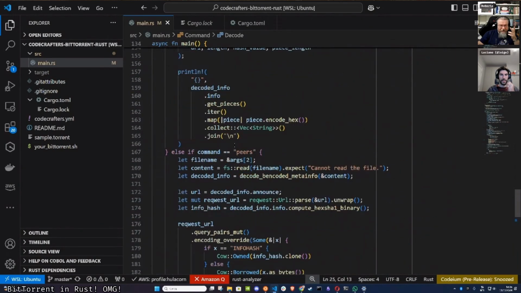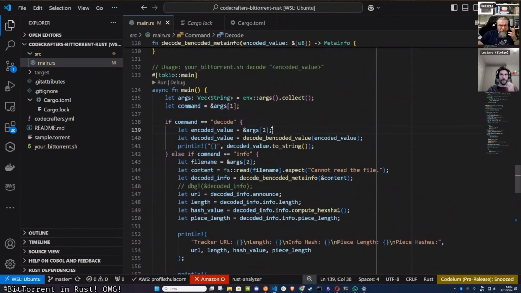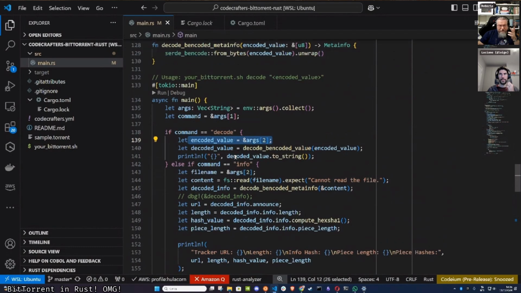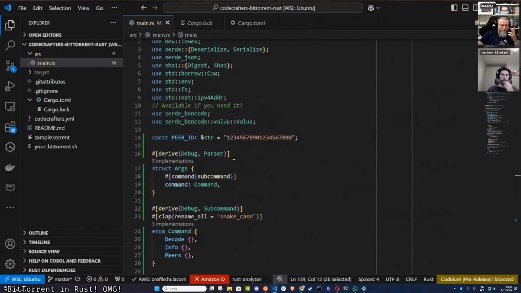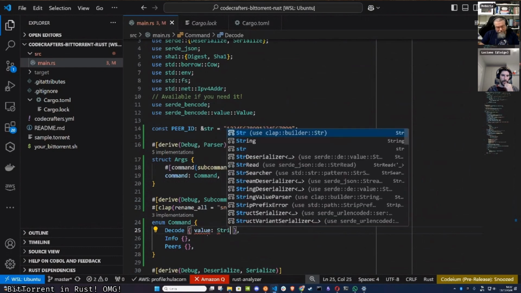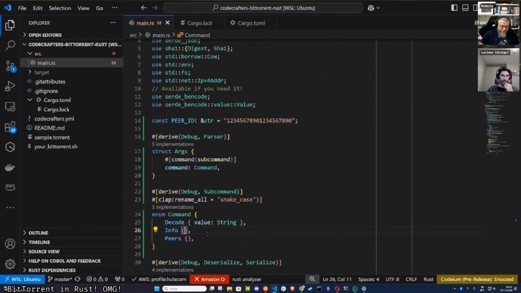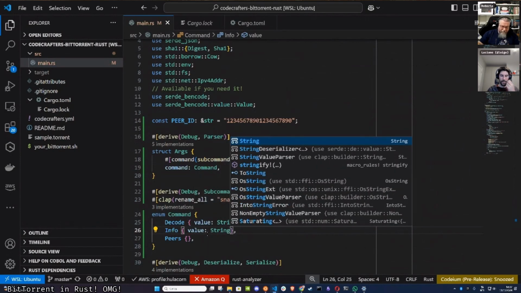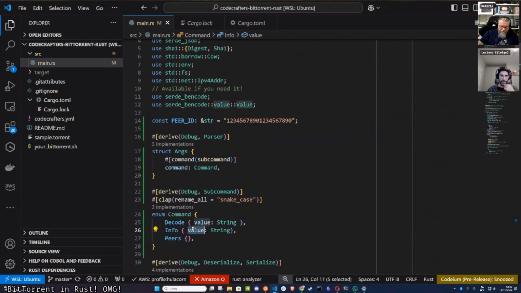Always a string, a reference to a string value. This is a reference to an str, or just put a String uppercase, otherwise we'll probably need to deal with lifetimes. I don't think it's worth it. Then info. Info is similar, but you can call it torrent or whatever, because then we get that reference to the torrent file, right?